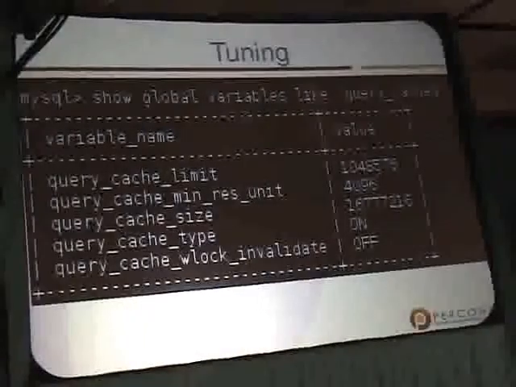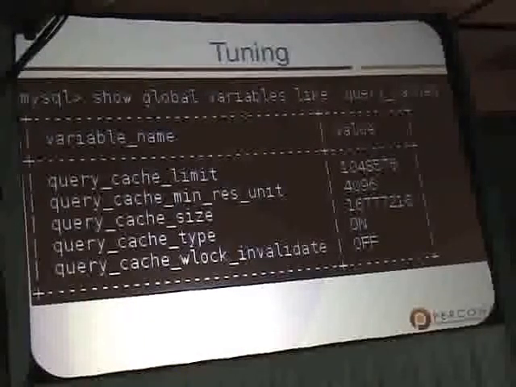Okay, the query cache limit is the largest query that you're going to permit to be stored in the query cache. The minimum result unit is the initial block size when you're storing results. The query cache size is the total cache size in bytes for the whole server, again, for that entire big chunk of memory. The query cache type can be on, off, or demand. Demand means don't cache anything unless I tell you.